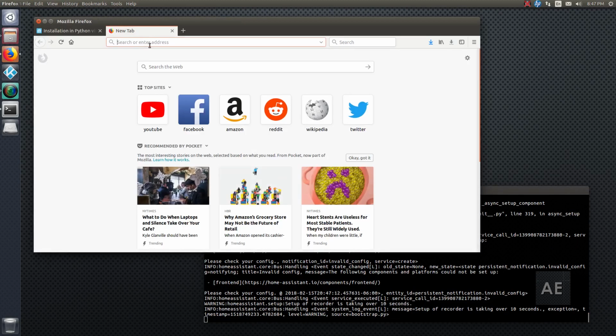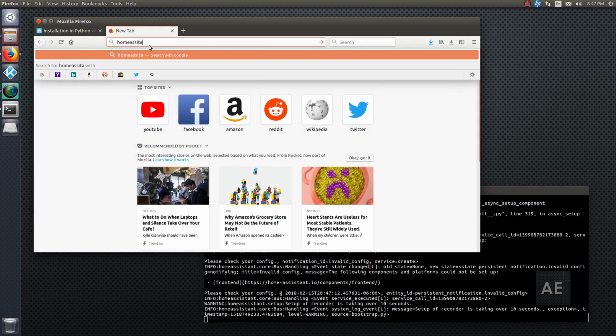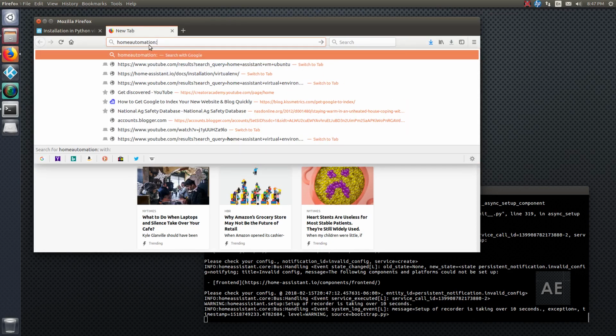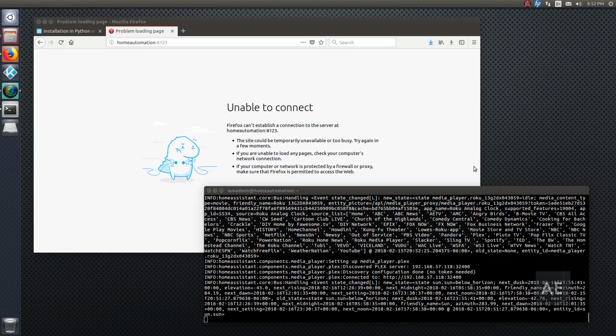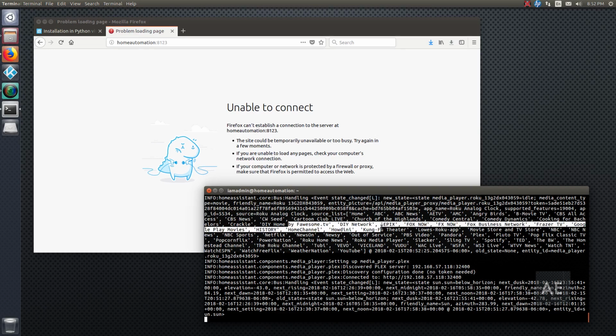And once it has completed, we will go into the browser and type the server name, which is homeautomation, and then port 8123. So after tweaking it shortly, I realized that Home Assistant does not immediately start up. It's finding some of the devices on my network, including my Plex server, as you see here, and it also found, it appears, my Roku device as well, and also the channels that I have set up on my Roku device.